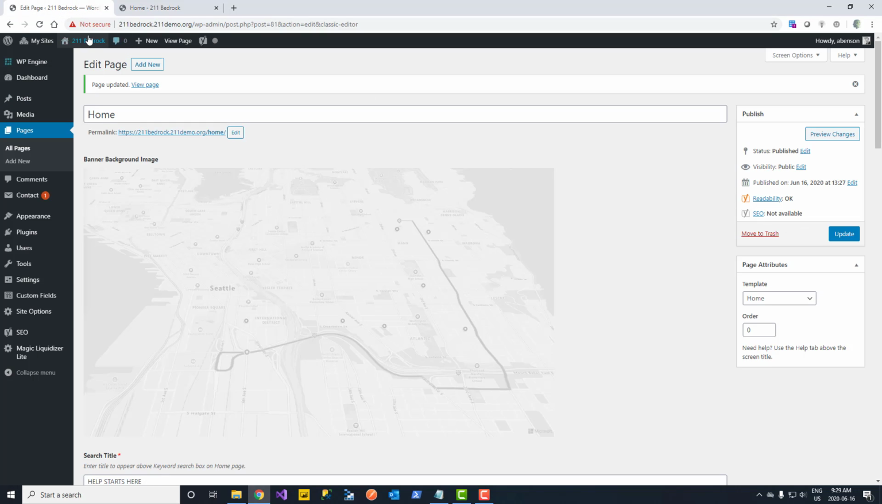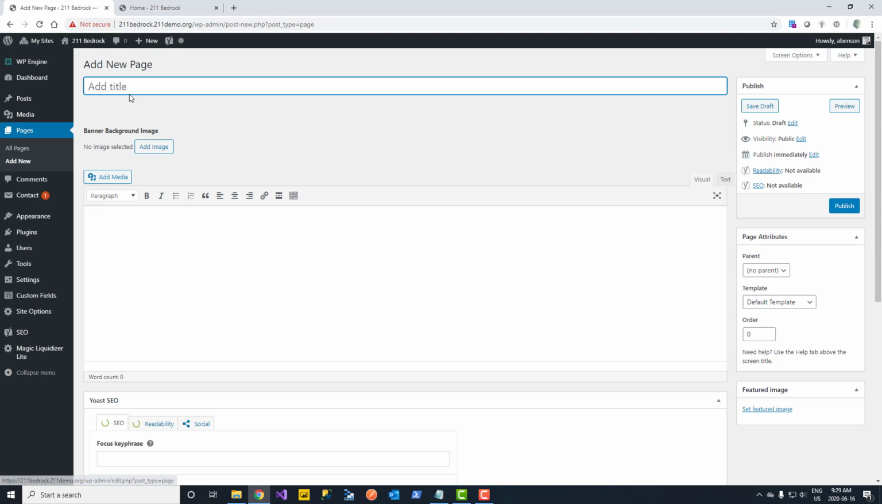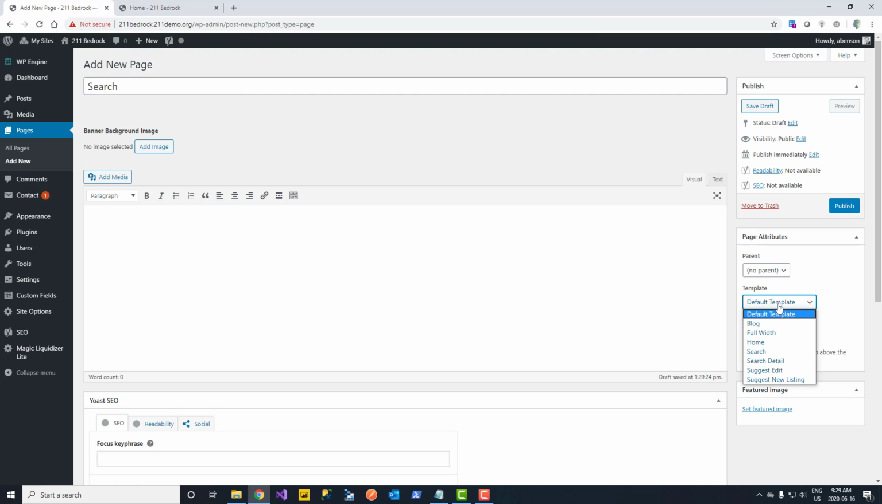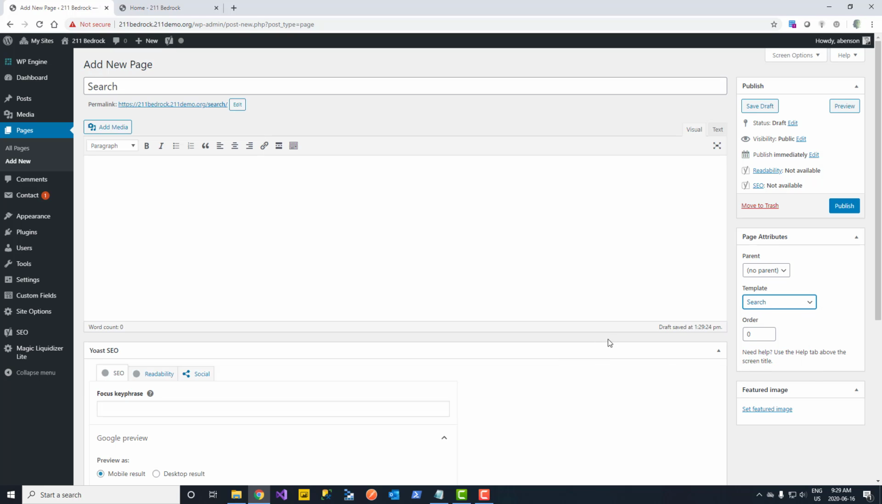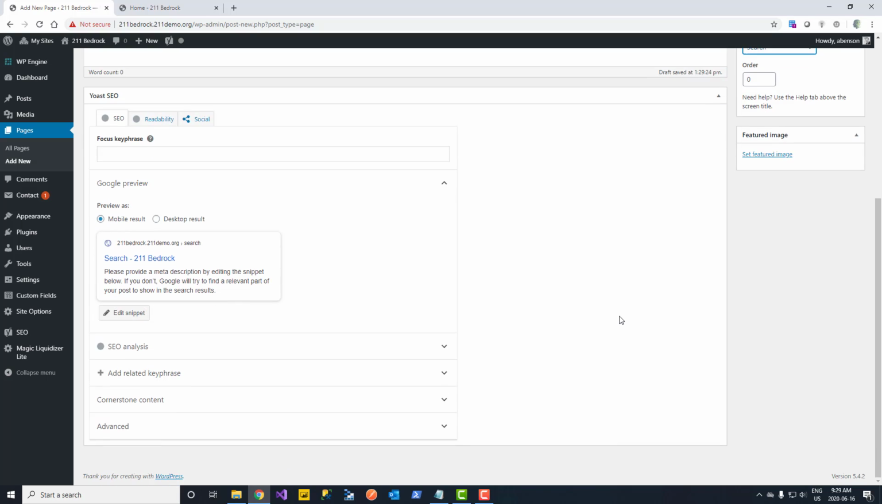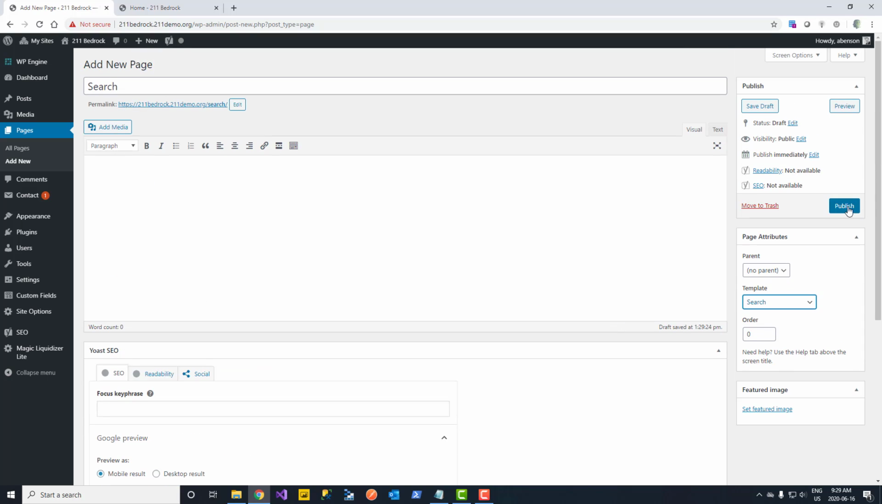And the next thing we're going to do is add the 2 search pages, the search results page and the search detail page, which presents the detailed listing of a selected search result. So let's go in here now and add a new page. Let's just call it search. And under templates, we want to select the search template, which will pre-configure the values and the functionality for presenting results. And that's it. We just go ahead and hit publish.